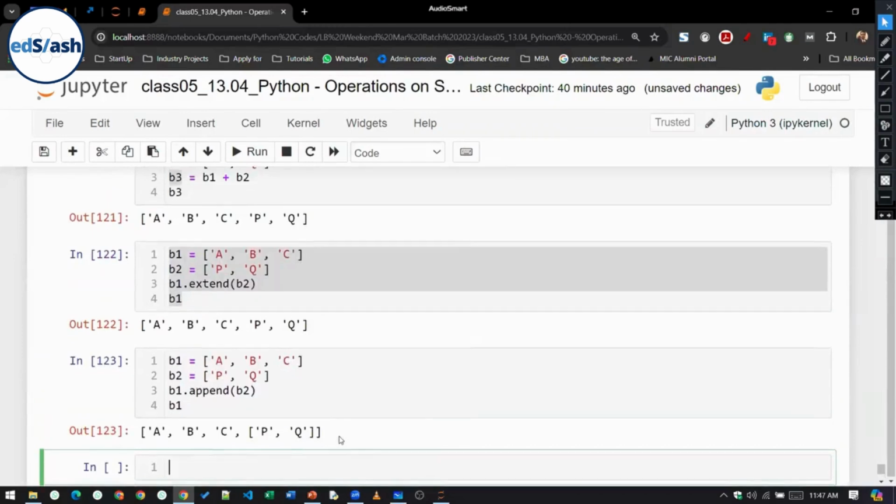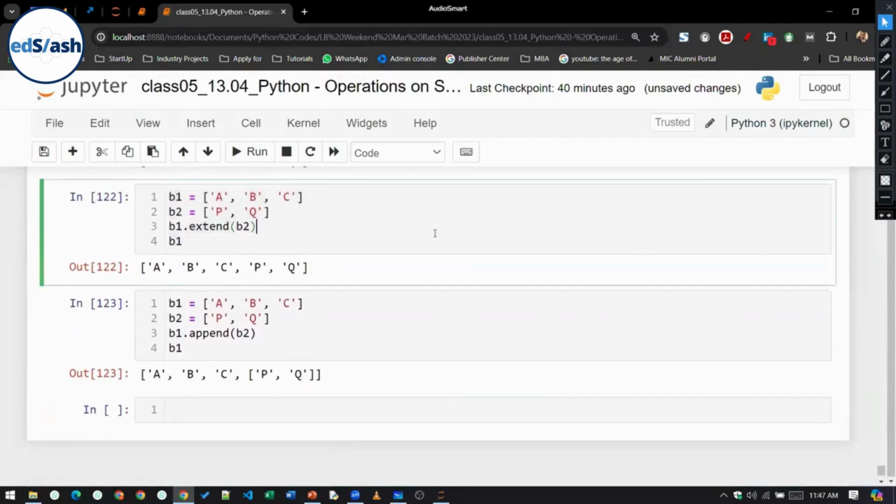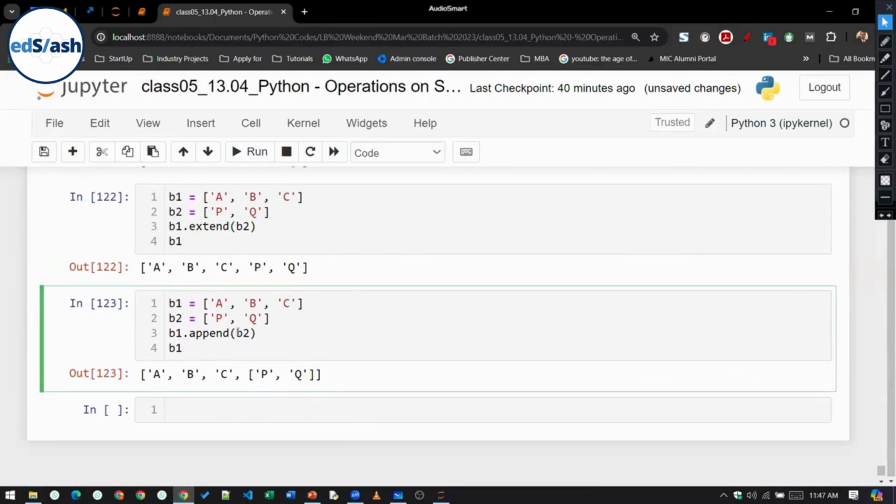Getting the difference between these two also? Class. When you use append, whatever input you give, it will take the input as it is. But in case of extend, it will take the elements of the sequence. Clear everyone till here?